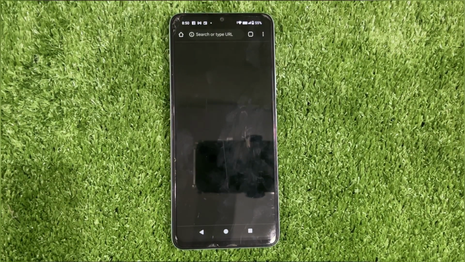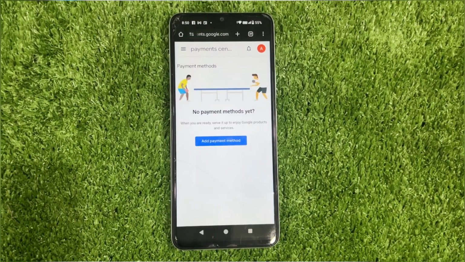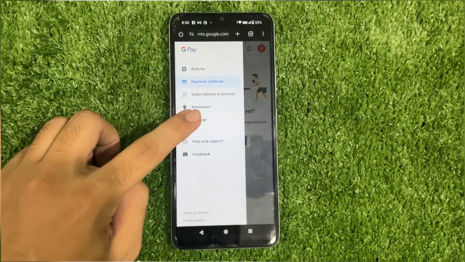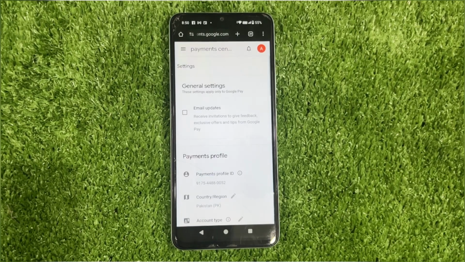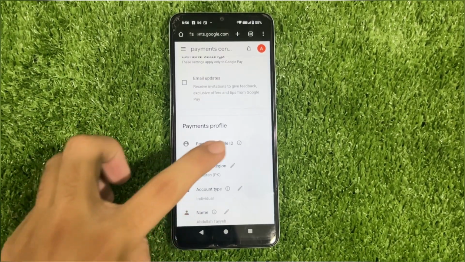This will open in your browser. You might need to sign in, but if you're already signed in, you're good to go. Now, tap the three lines in the top left corner. And then head over to Settings. And then look for the country or region option. And click on the Edit pencil icon.